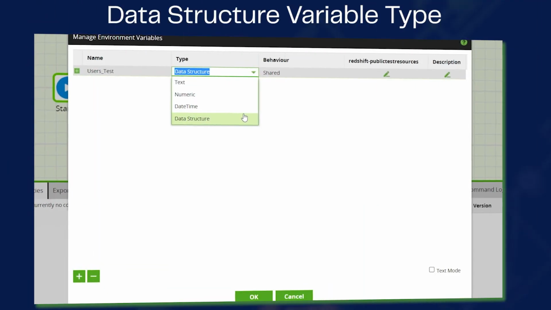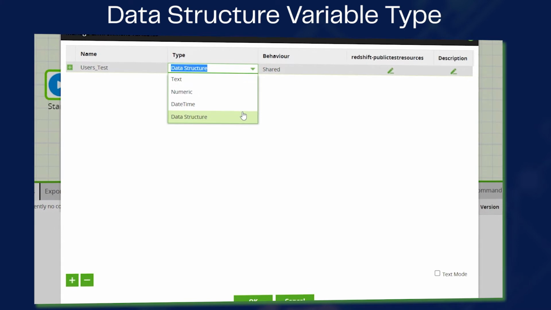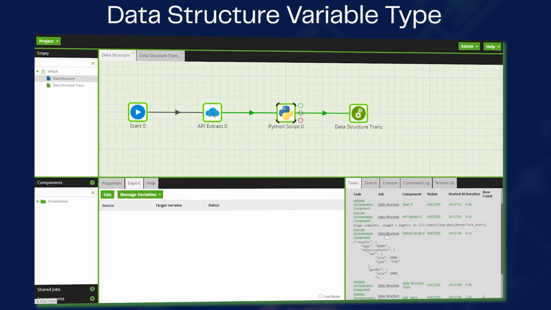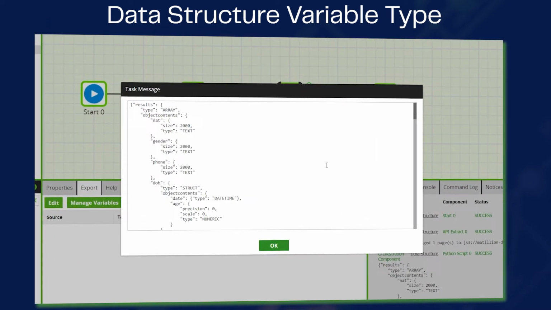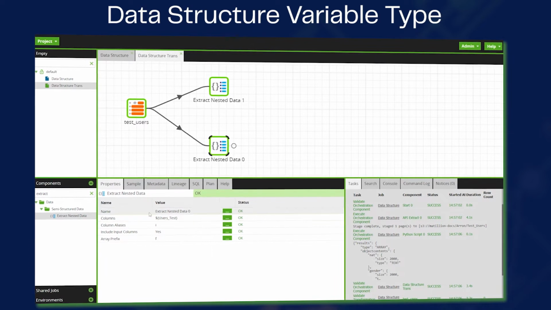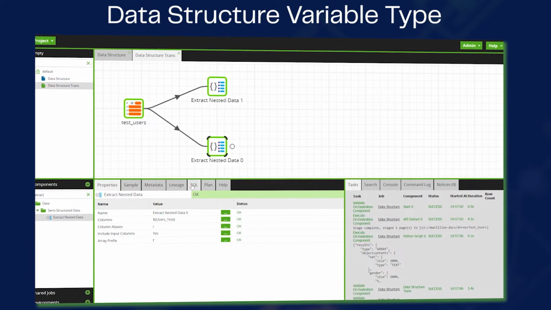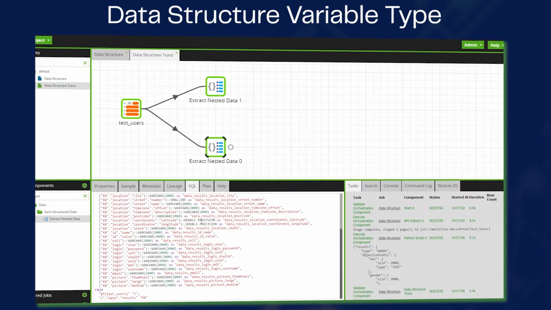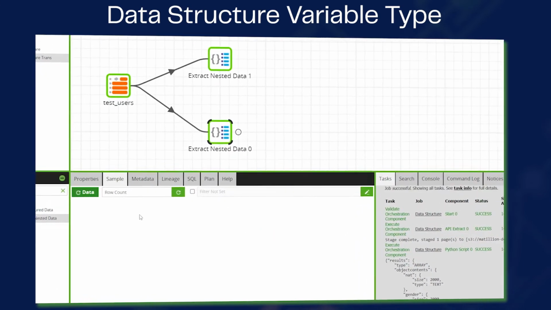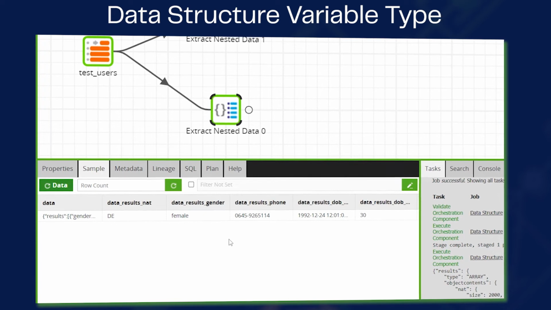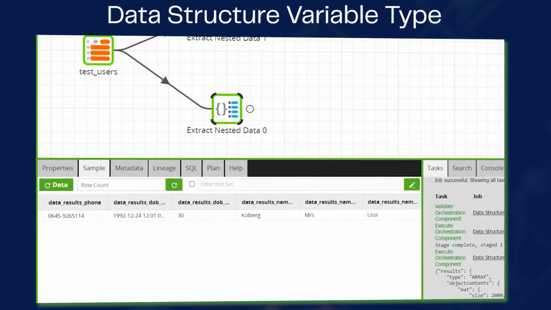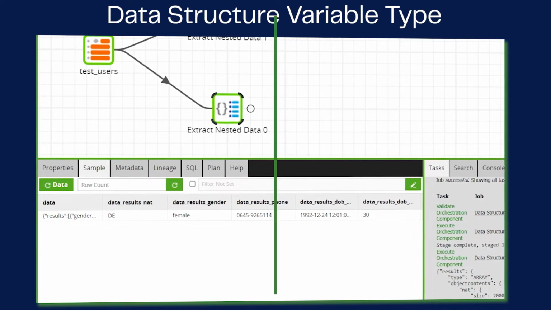The data structure variable type is new to Matillion ETL version 1.61. This lets users dynamically populate parameters that require a structured data object. Users can then parameterize and automate their jobs that extract and flatten nested data. The data structure variable accepts serialized JSON as a value, which describes the structure of the data used as an input to use incompatible components.